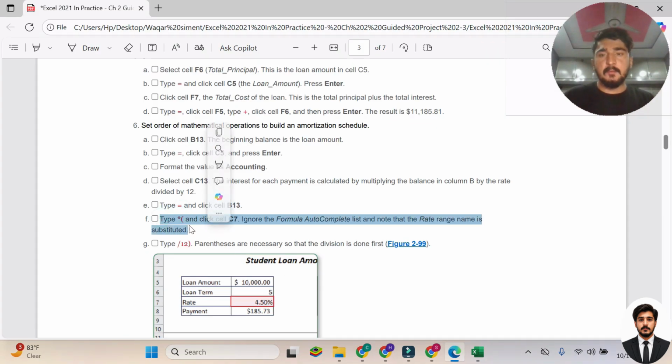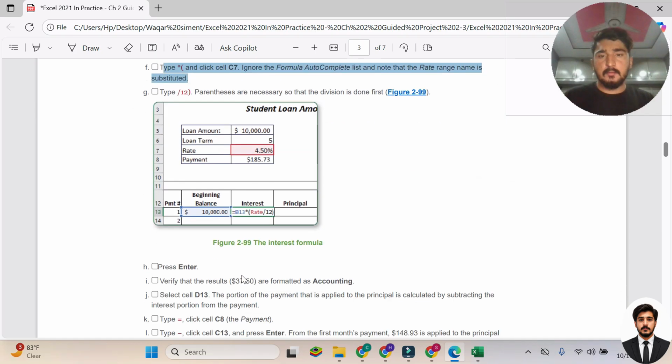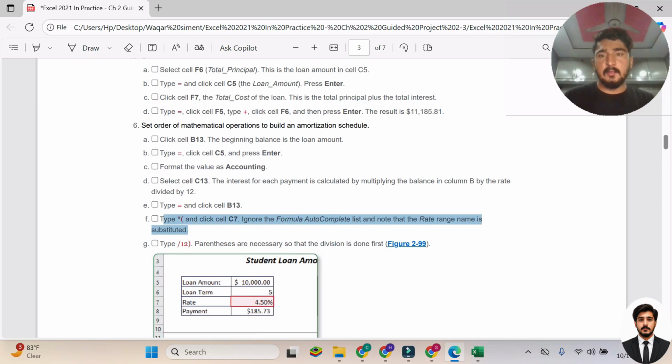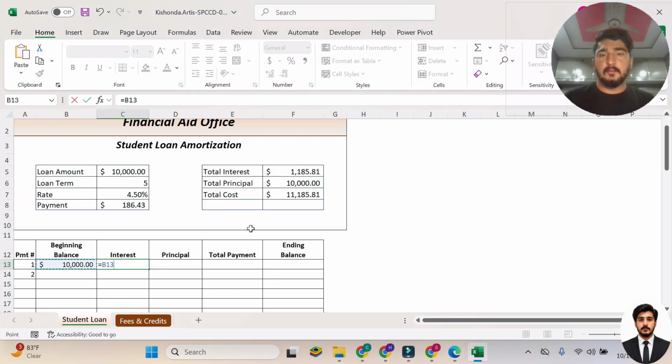Part F is type multiply by, bracket. So just check here in this final figure: B13 multiplied by rate divided by 12. So type the multiply sign and bracket. Multiply by bracket.